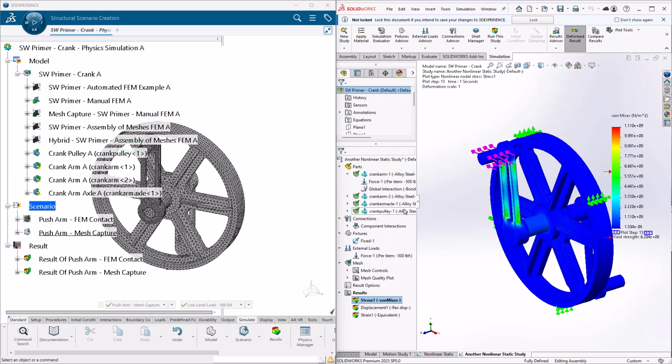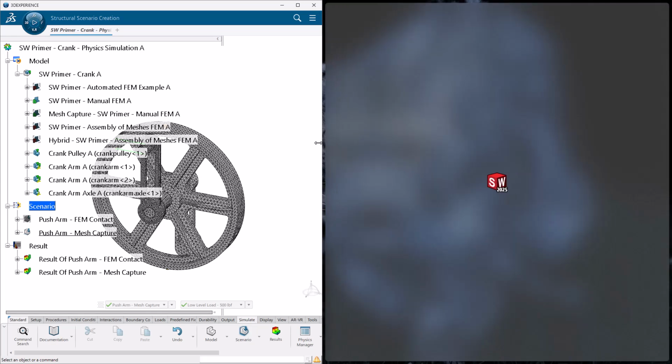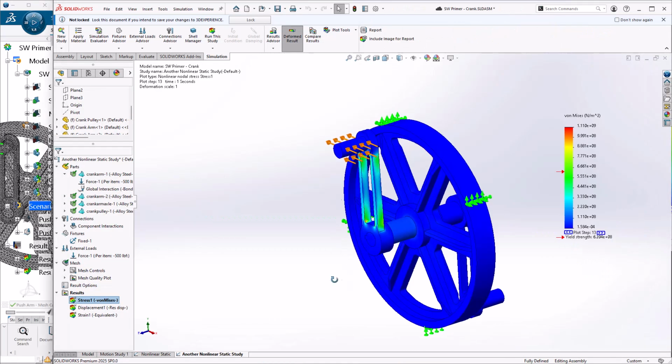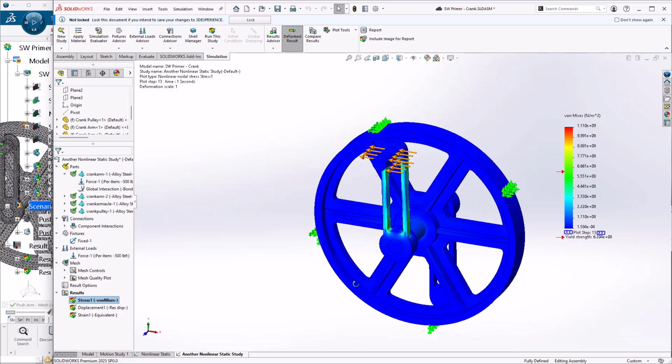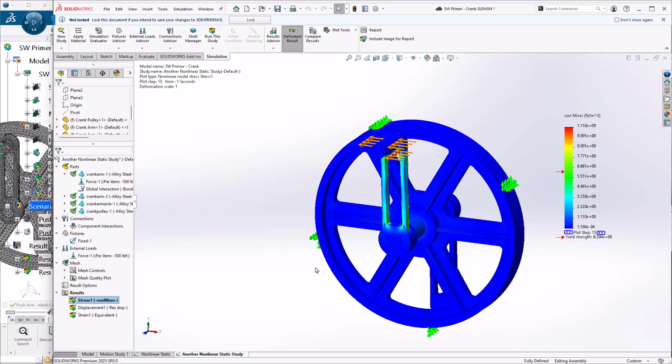Welcome everyone. In this SOLIDWORKS simulation users primer for 3D experience, we will be looking at the analysis of a crank assembly in both SOLIDWORKS and 3D experience. In the previous video we set up the solution and solved it. Now we will look at some of the post-processing options. So let's get started.